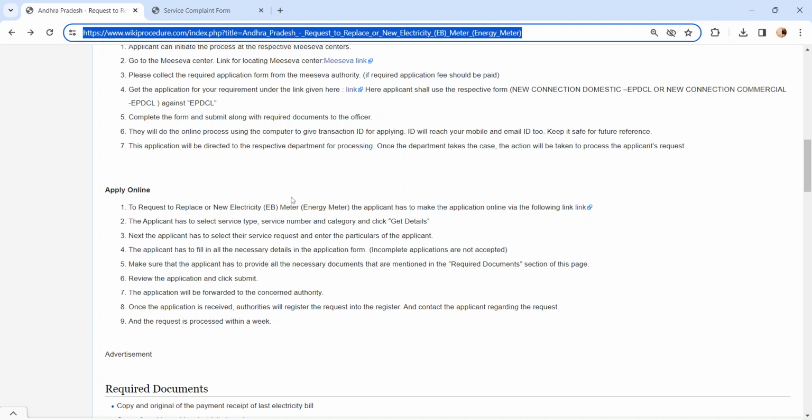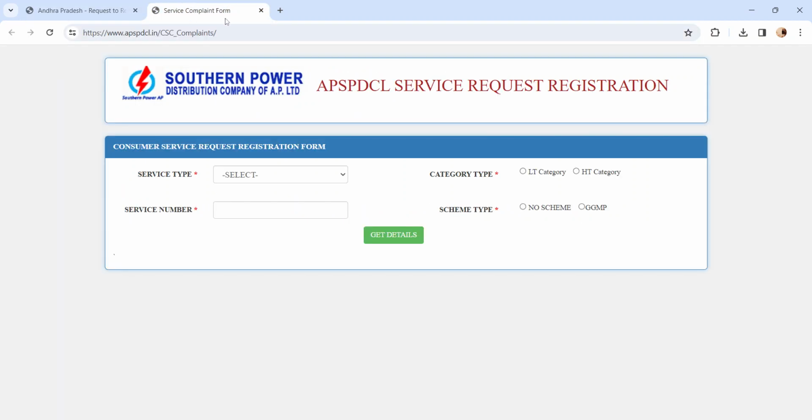If you are applying through online, please click on this link. It will direct to service complaint form page. Please select the service type, enter the service number. Please select the category type, scheme type and click on get details.